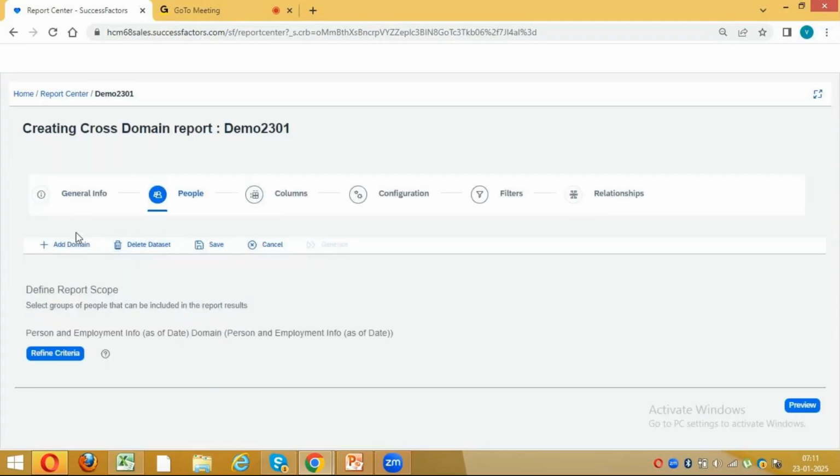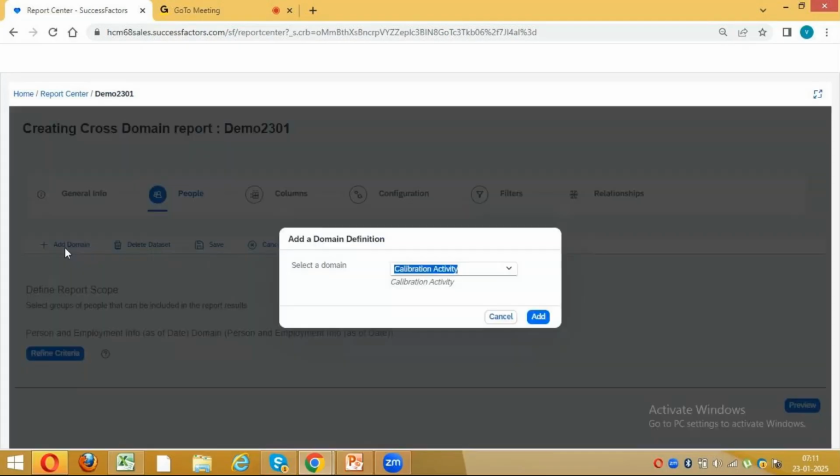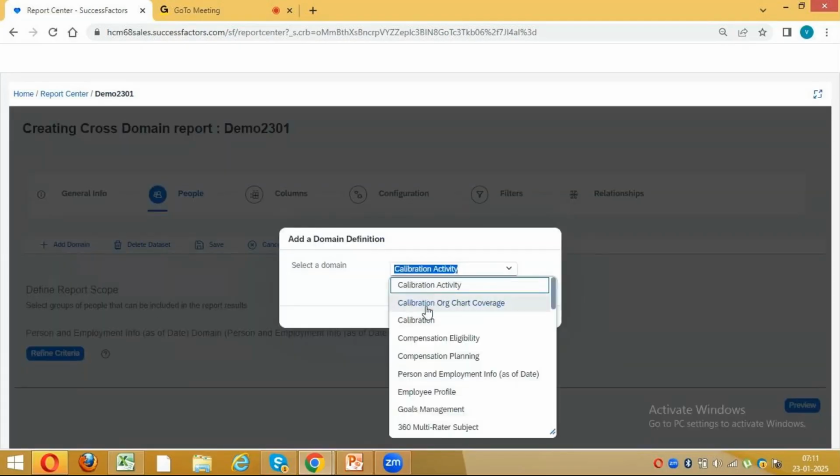The most important thing is that first I have added the first table, that is person employment as of date. Now I want to add the secondary table, and we can add multiple tables here. For adding a new table in the report, this option is not there for single domain reporting. It's only there for cross domain and multi domain reporting. So if you click on add domain, you can see we have these many domains available apart from the first one which we have taken.